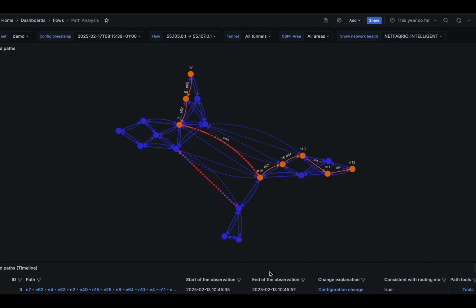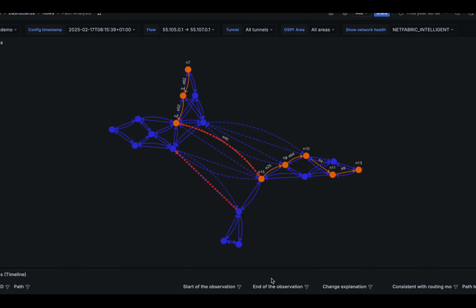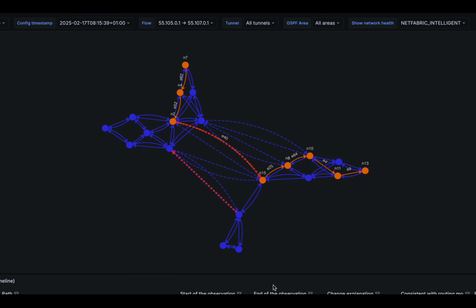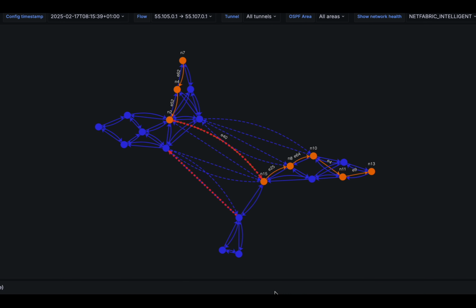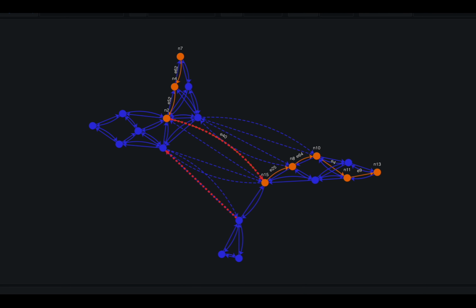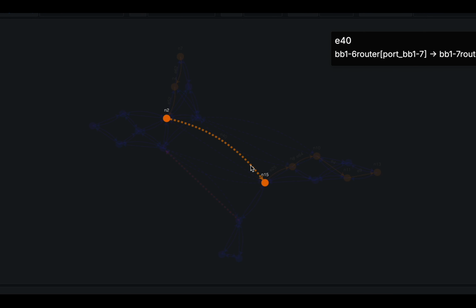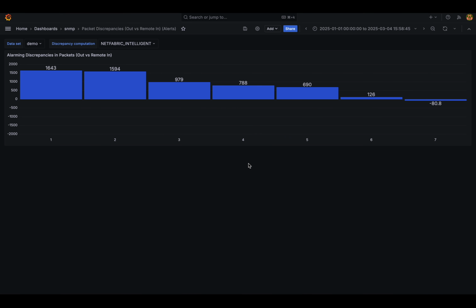Importantly, the fast resolution that we have seen here only works if we can quickly detect truly unhealthy links, and if we are not distracted by false alarms. Let's see how NetFabric achieves this behind the scenes by investigating the critical tunnel edge E40. In this dashboard, we now see all the alarming packet counter discrepancies that were found for the tunnel edge.